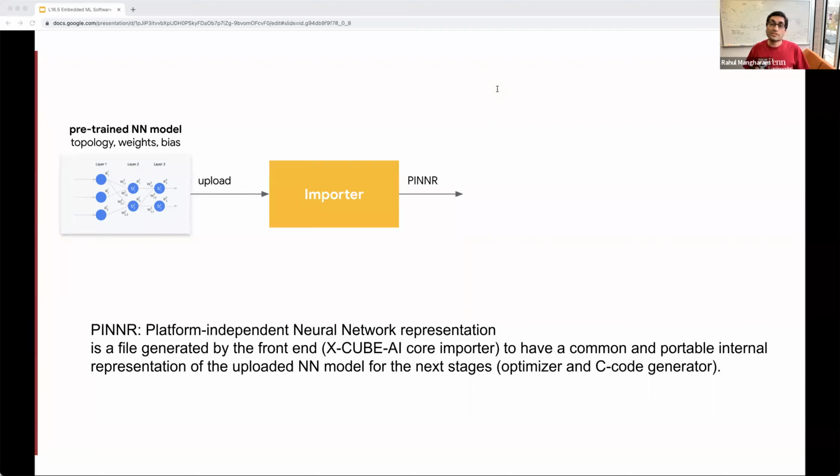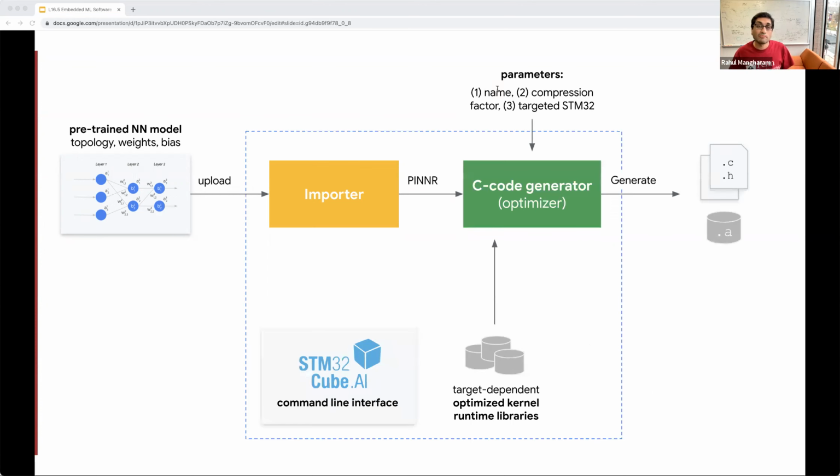Typically, you have a network that's in PyTorch or in TensorFlow, and you take that into an importer, which imports a model in and builds an internal representation of what the network looks like. For example, here, PINNR is some sort of internal representation, a platform independent neural network representation, that's being used within this software framework. Then the compiler will generate optimized code for that target device because it knows the capabilities of the target device that you're looking at. And it'll bring out the best capabilities needed in order to achieve the best performance from the optimized kernel libraries that are available.